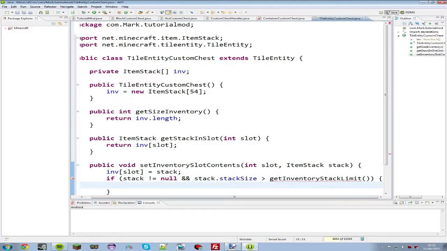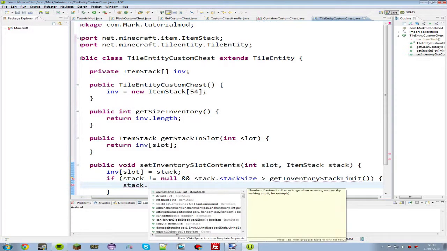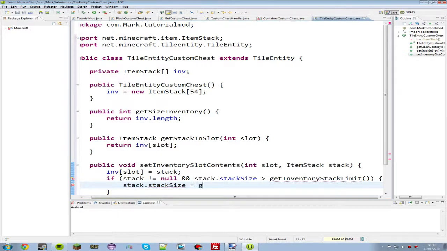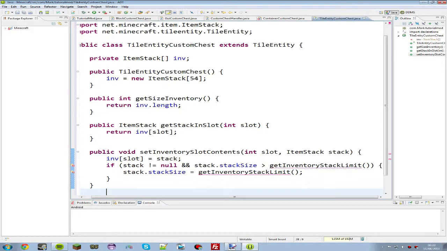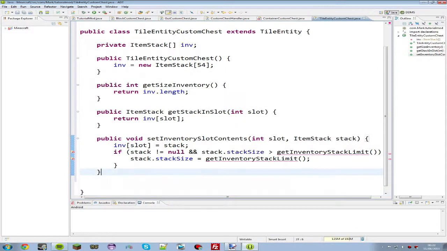Is that the right thing? Oh, I'm going to override this, aren't I? Yes, I'm going to override this. So I haven't created this method yet. That's why it's erroring. There's so much stuff in this that you forget what you're going to create and what's created for you. If it's bigger than the limit, then what you want to do is set the stack size to the maximum allowed stack size, because it's better to just deal with the error and keep the game running than freak out about it.